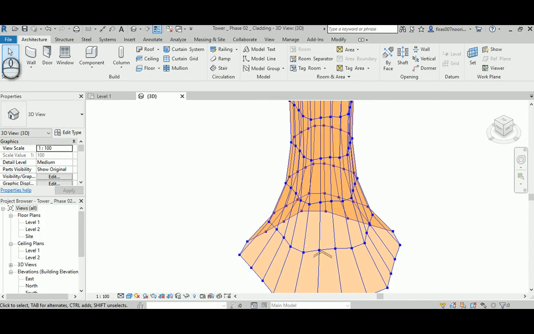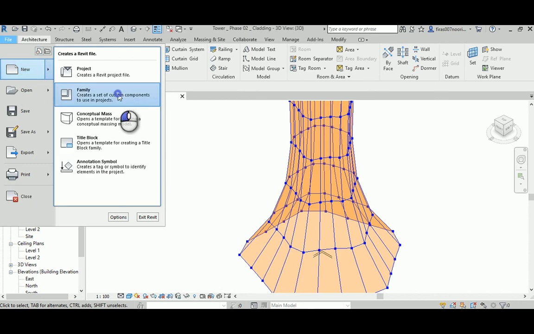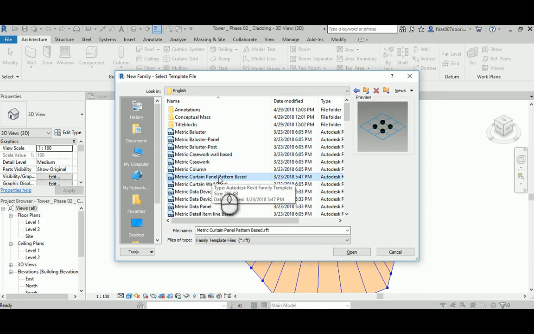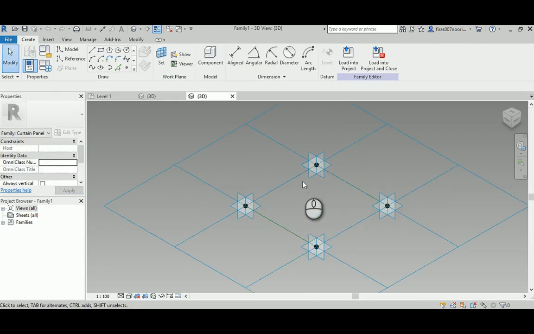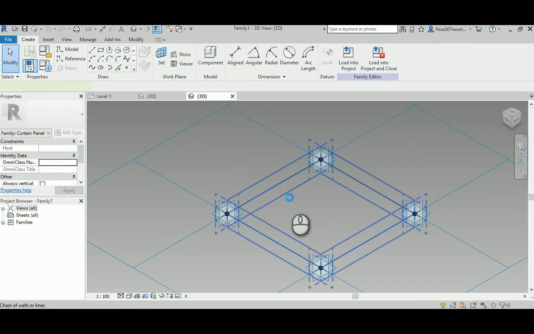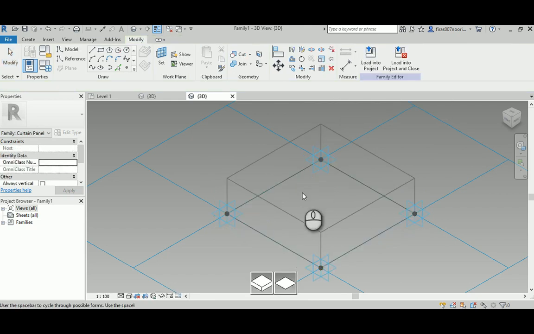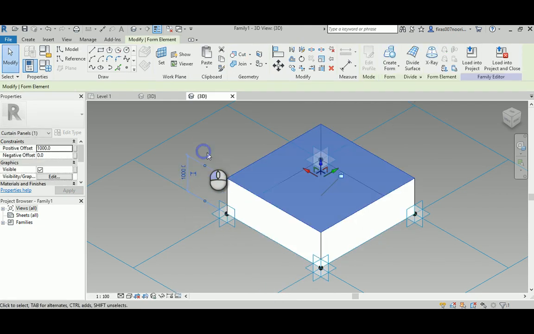Go back into Revit and go File, New, and the family here. And what we're gonna do, I'm gonna go back, use English, more metric. I'm gonna use metric curtain panel system, which is this guy. I'm gonna select it and select that guy again. Extruded. Here, select that, and I don't know, let's make it more parametric.